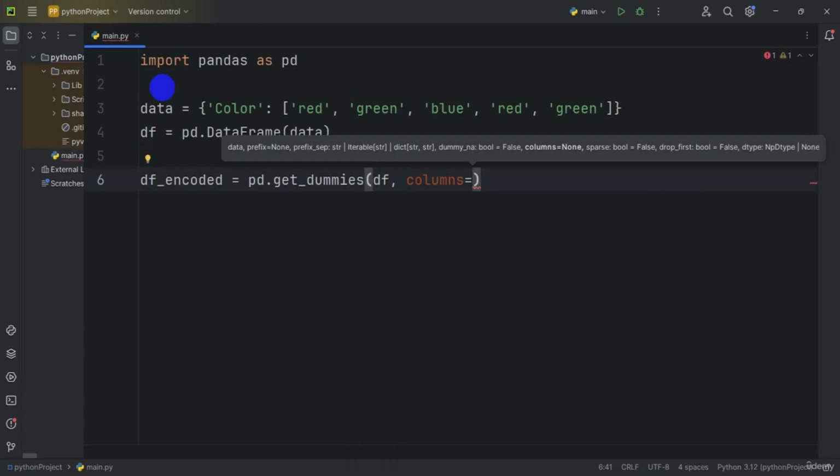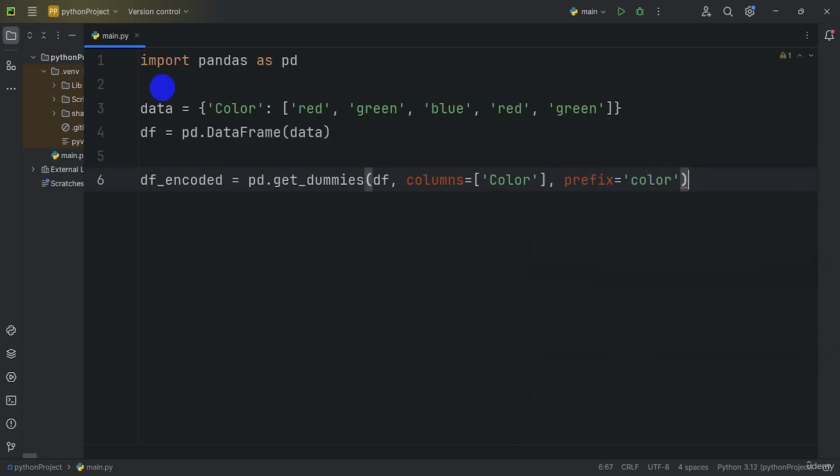first of all, in this first column I declare the color. And the next variable I declare is the prefix, which is again color. Okay, so now this one is perfect. Next line, create the display of the original and encoded data frames.